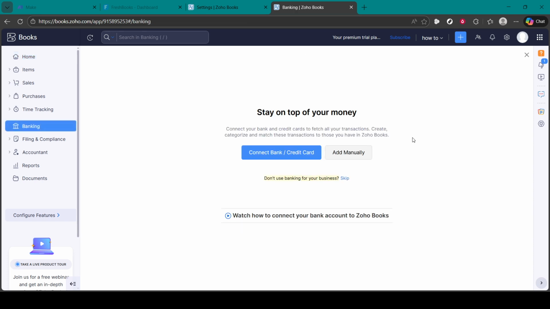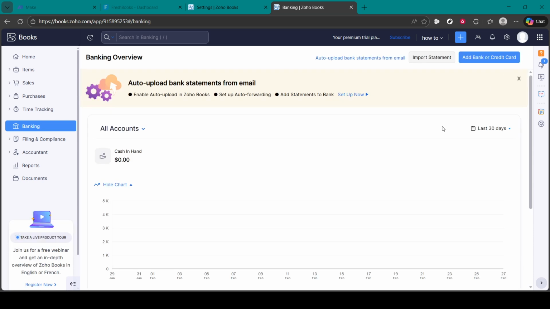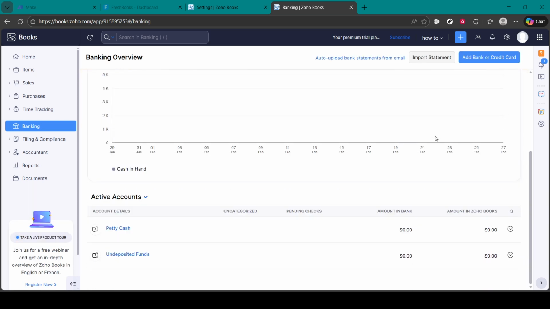From the banking page, locate the specific bank account you want to remove. Take a moment to double-check you've selected the correct one, especially if you have similarly named accounts or multiple currencies. Open that bank account so you can access its options.